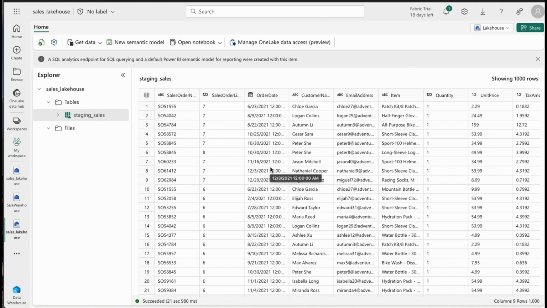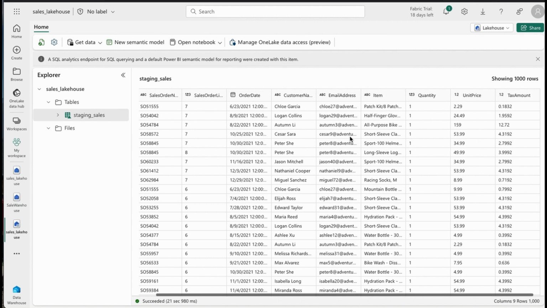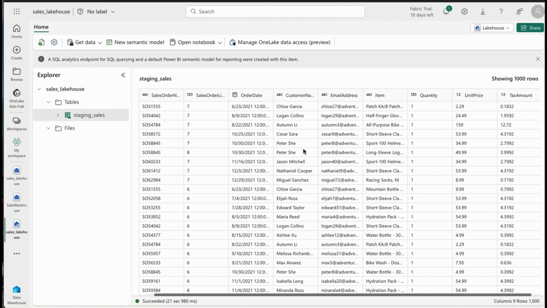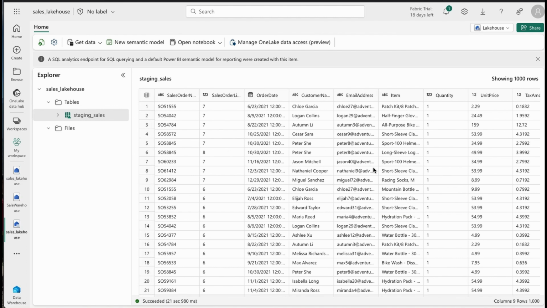If you see the data here, it has not been denormalized. Everything is in one place, collected from one file. So customer name, email address, all the things that were there in that previous file are loaded into one table.